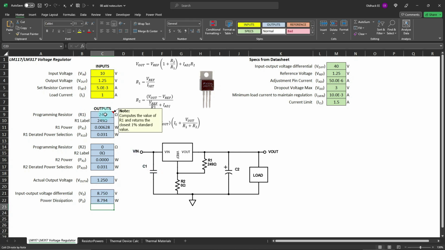Now for the R1 label that's linked to the text box in the schematic. I'll not bore you with completing notes for all the output cells, but you get the point.